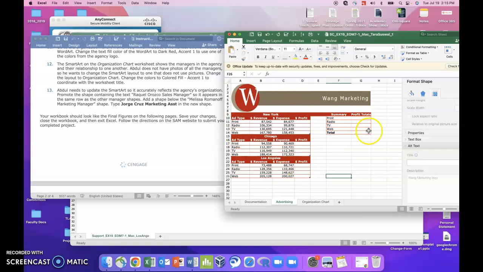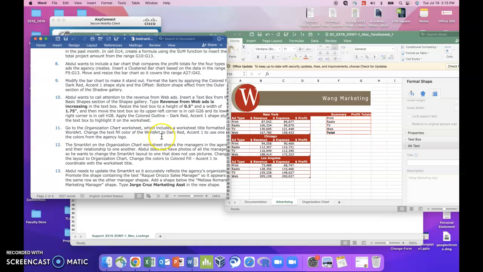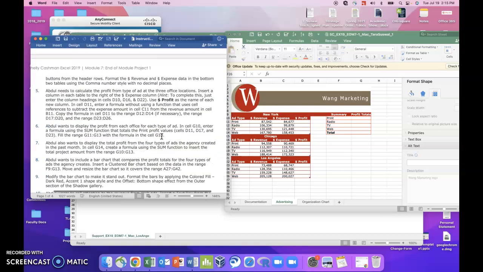So, okay, I've got my profit columns added, and now what I want to do, going back to step 5, is put a formula in D11 that's going to use cell references to subtract the expense amount in cell C11 from the revenue amount in cell B11. So be careful that you pay attention to the wording there. We're subtracting C11 from B11. Mathematically speaking, that translates to B11 minus C11, not the other way around.